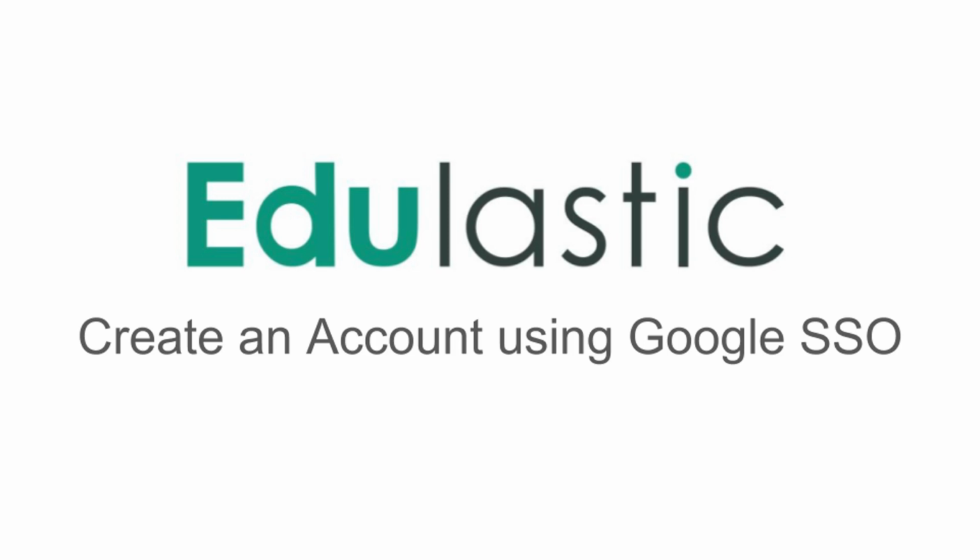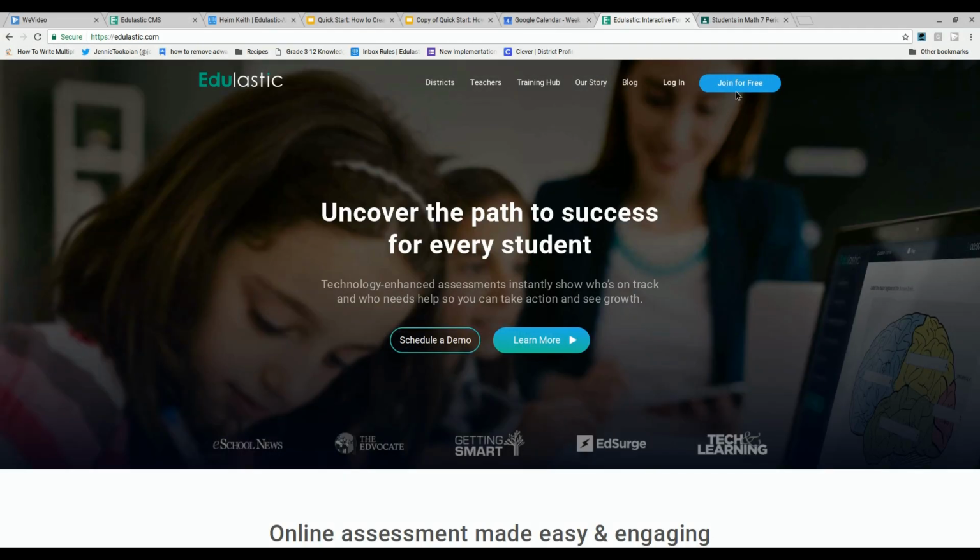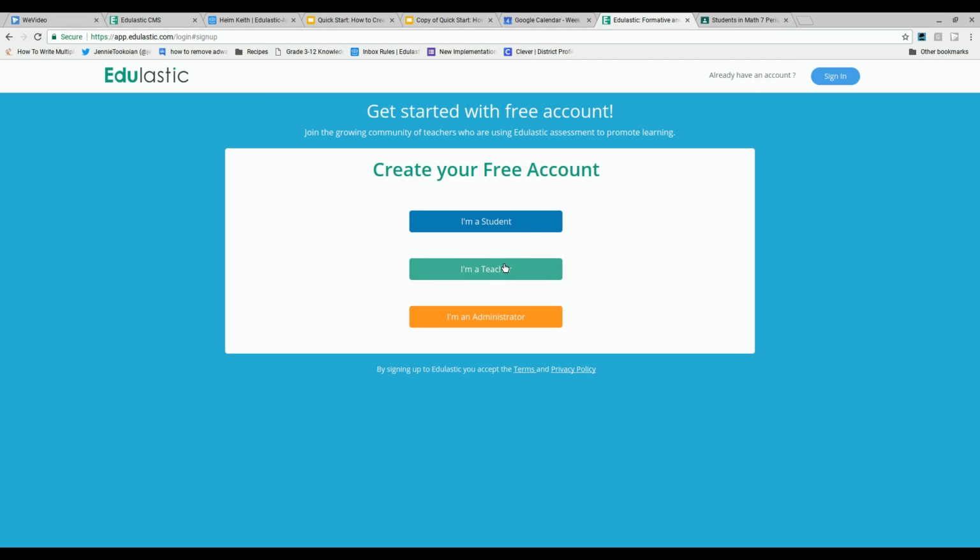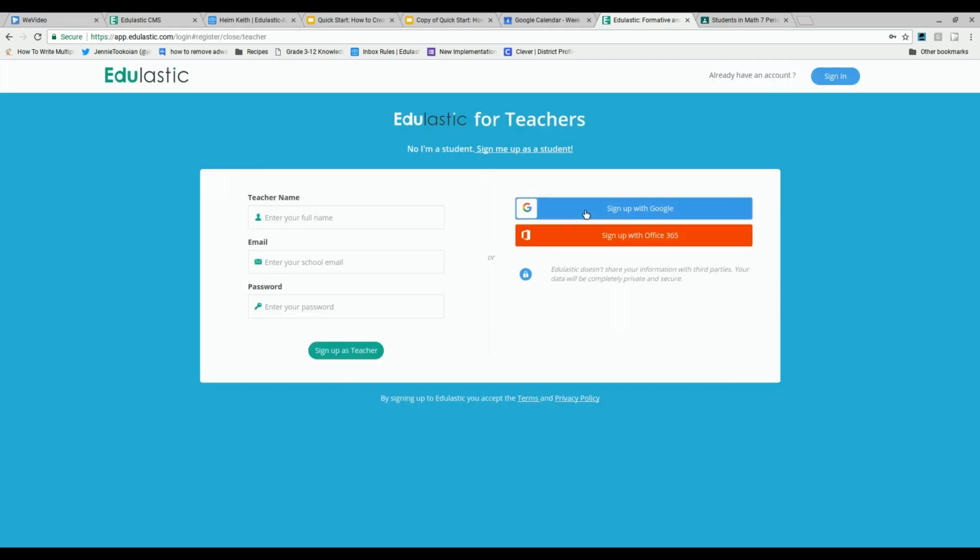Creating an account on Edulastic using your Google single sign-on is simple. Start from the homepage and select Join for free. Next, select I'm a teacher, and then select Sign up with Google.